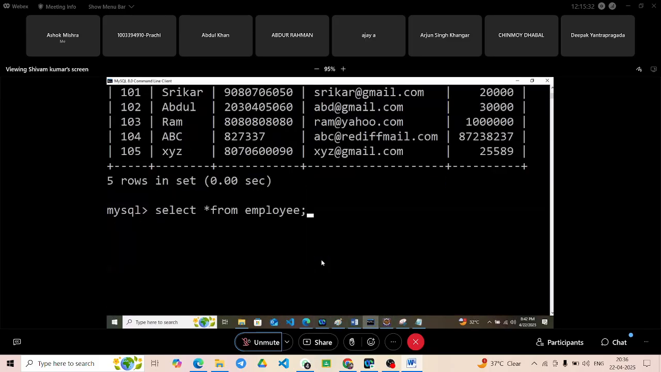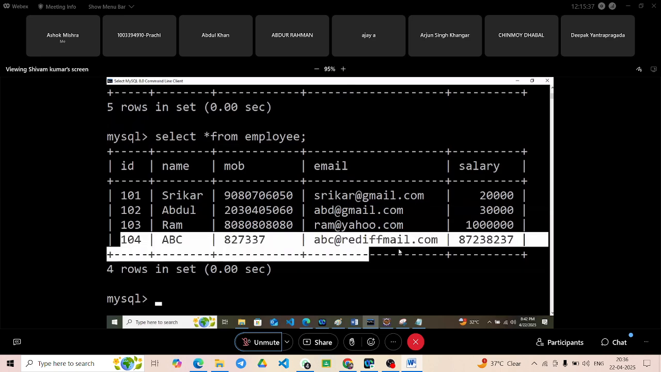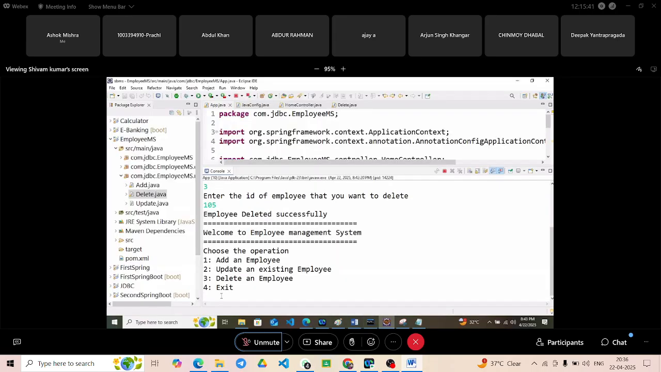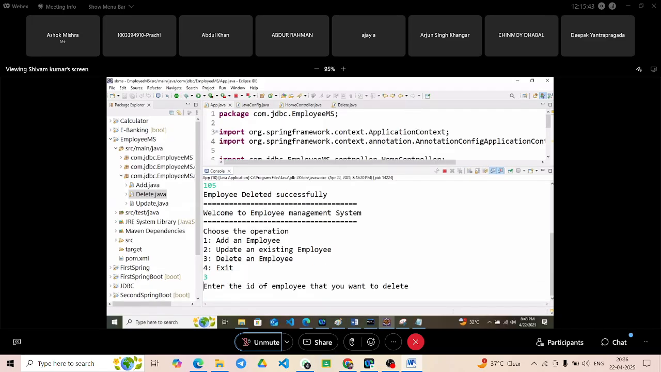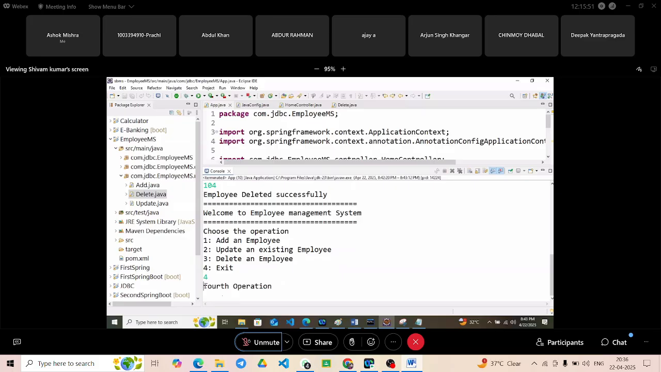So yes. Who is this ABC? We don't know who this ABC is. Delete this also. So again I will delete the employee, that is 3. This time the employee ID is 104. Employee deleted successfully, and exit. On exit we are still printing the fourth operation. We will print something else, but tomorrow.